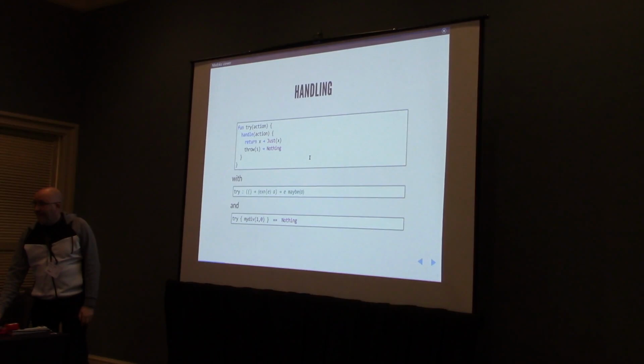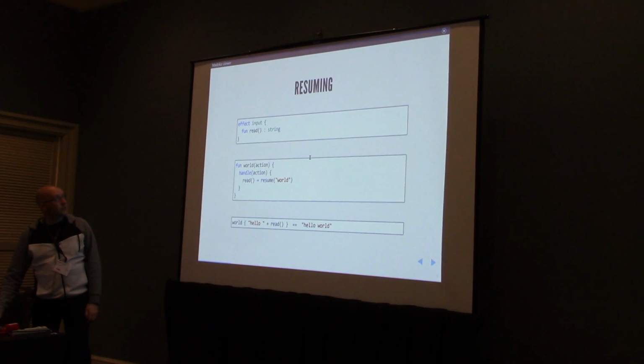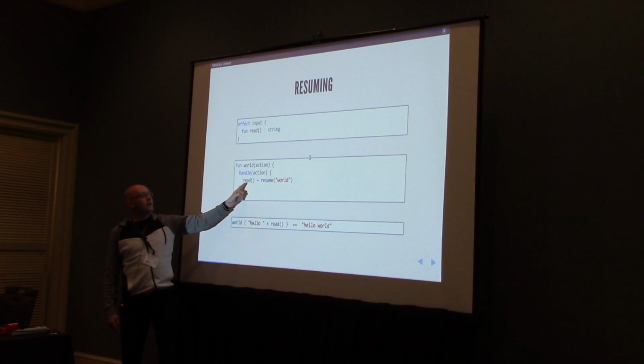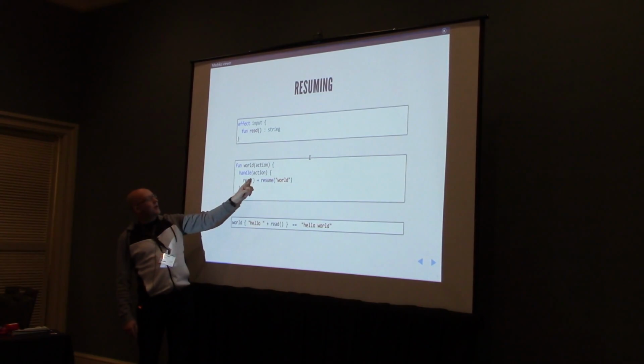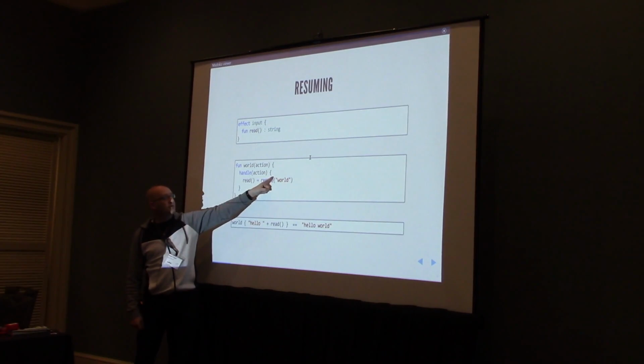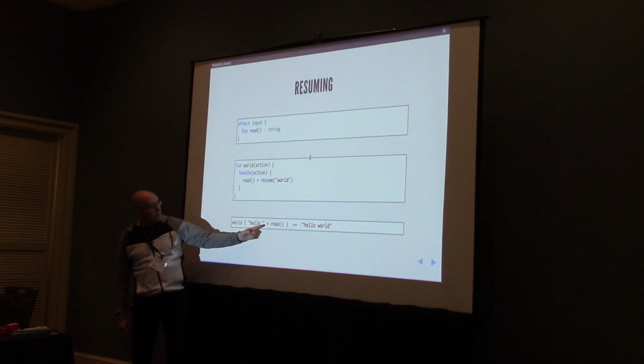So here's one that resumes once. Make a new effect, call it input, and it can read and return a string. If I do the world function, if you say read, it's going to go all the way up to the read, and then it says, I'm going to resume right where I was with the return result, world. And this is where the power comes in from algebraic effect handlers, that you get this resume function that lets you get back where you were. So world, hello, plus read would be hello world.